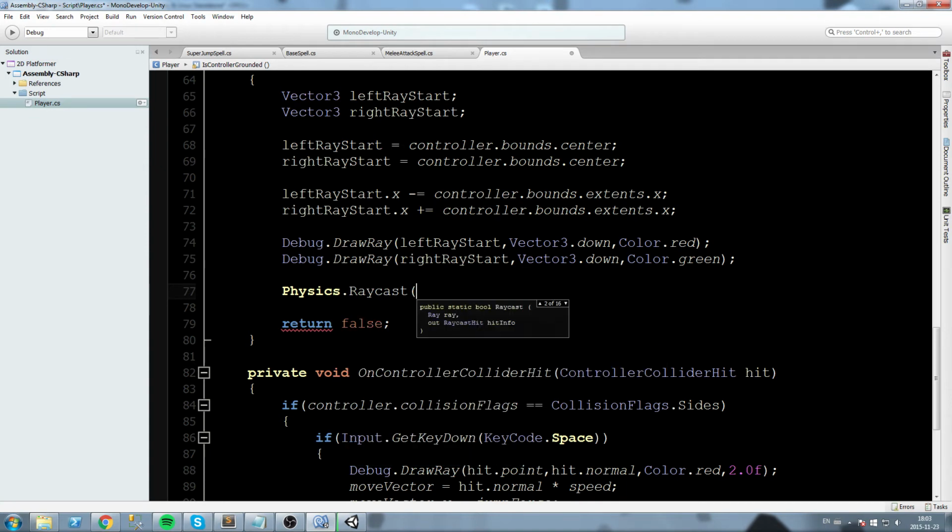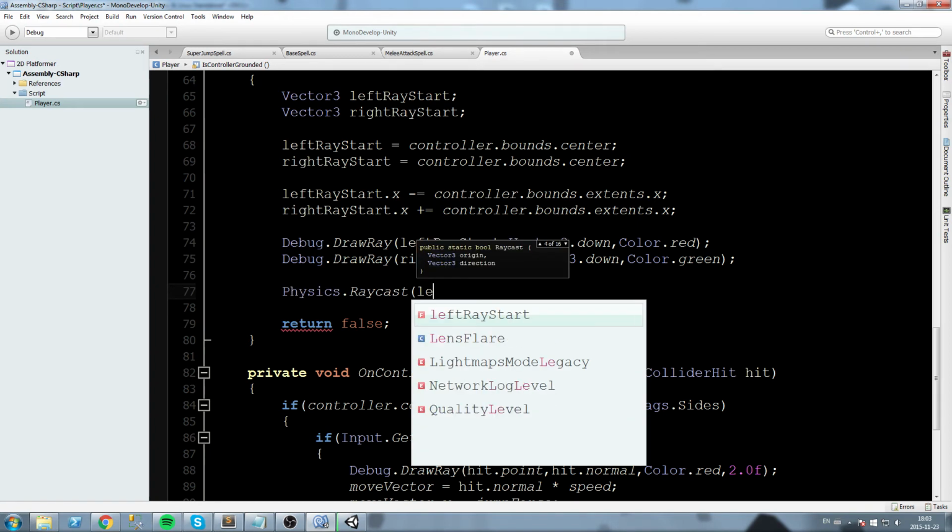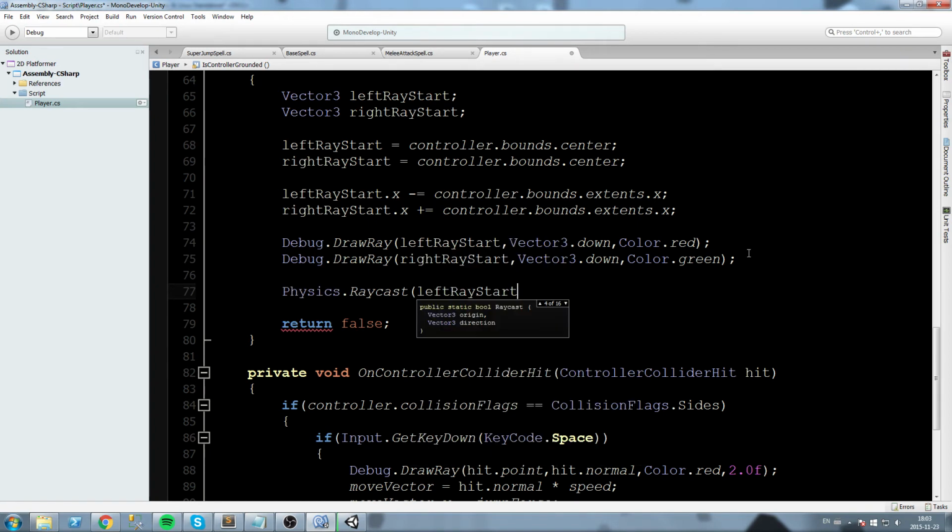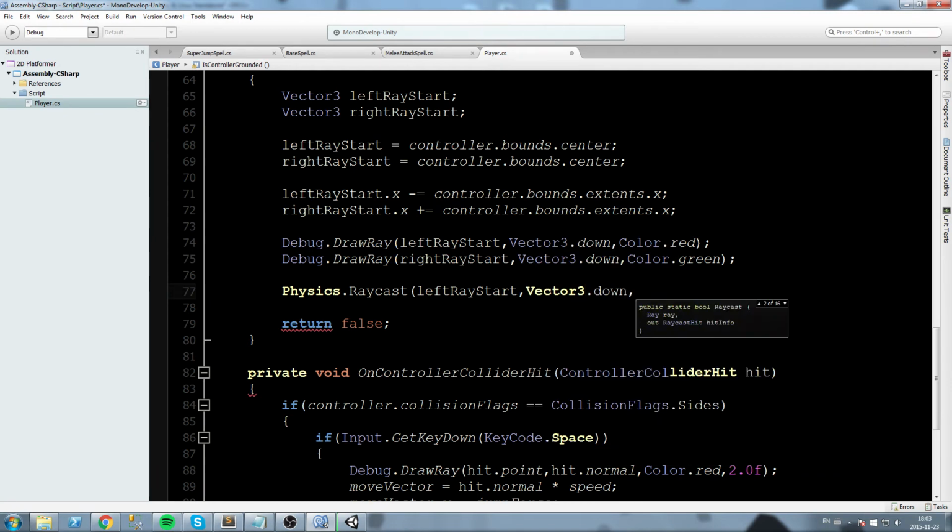And we've got to give it either a ray or an origin and a direction. We're going to give it an origin and direction, because that's what we put for a draw ray. So the first one is left ray start. The direction is going to be Vector3.down again. Now it's taking additional parameters such as max distance, and we are going to need this one.